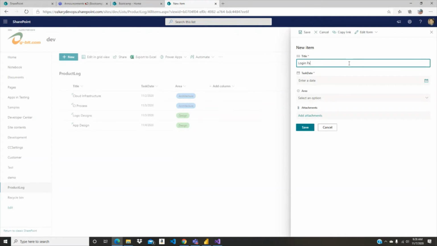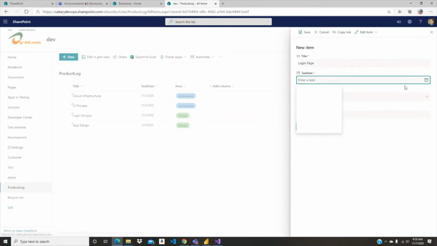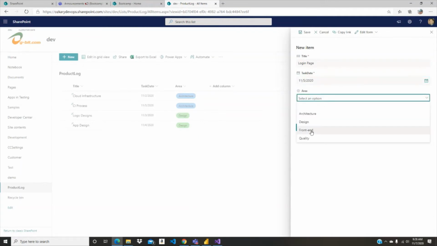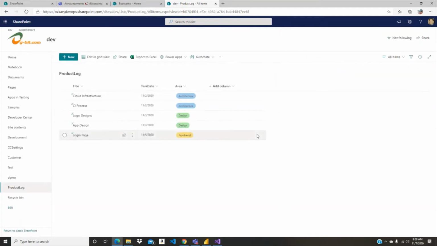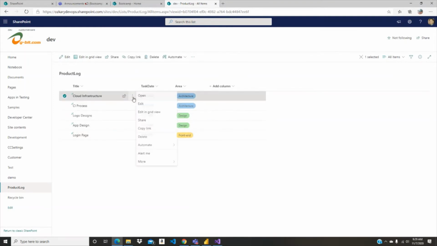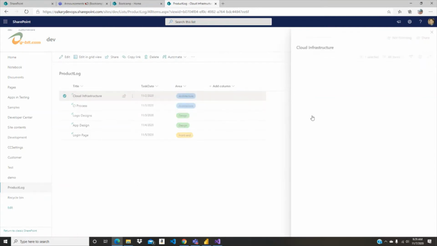And let's say login page, and then the login page would really be in the area of front end, right? So, and we save it. Okay, so now what we have here is a few records that we're using. And what we can do is if you navigate through it, you can click here and say edit, and you can make changes here. So this is the way you can actually edit the records.